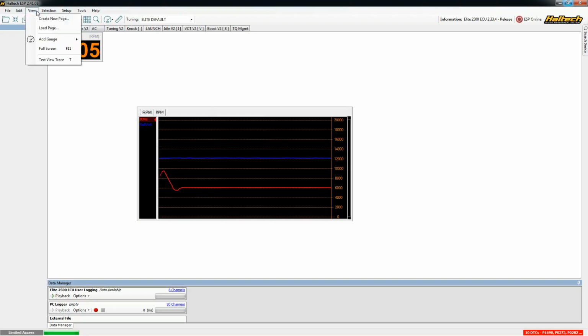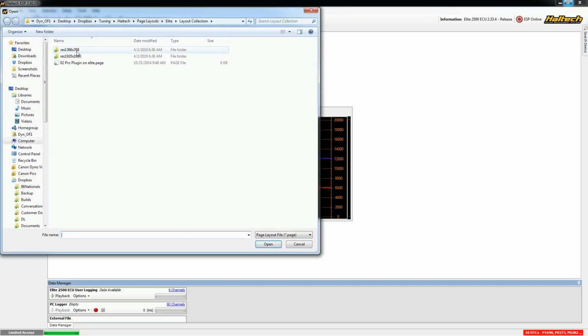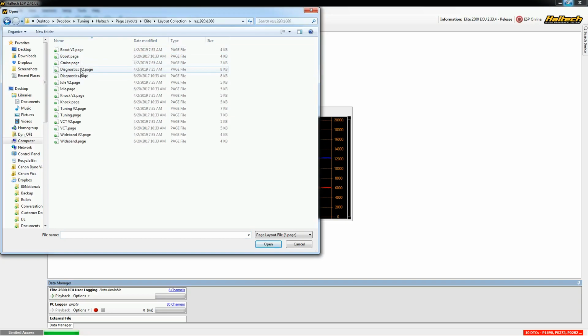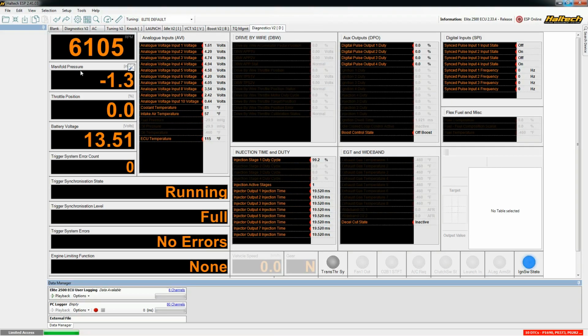There are also some preloaded screens in Haltech. You can go to View, Load. We'll grab the diagnostic page. This is going to give you all your live sensor data. If you're troubleshooting any sensors or things of that nature, it's a quick way to see it.